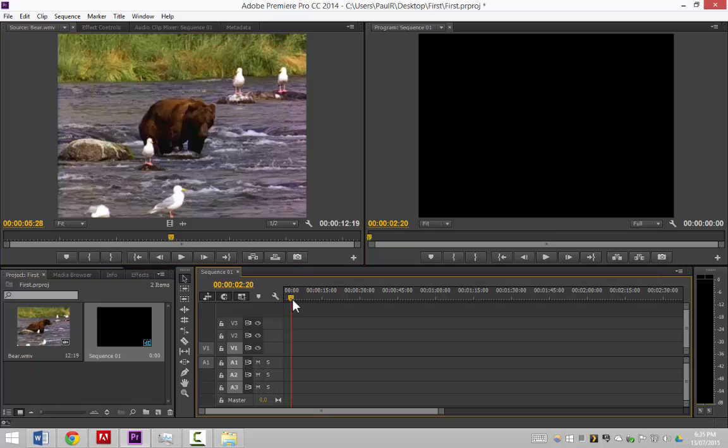So a sequence is basically like a timeline. And here you will see V1, V2, V3. You can probably guess what V means. It means video. And then you've got A1, A2, A3. It means audio. We'll see this timeline in action more later.